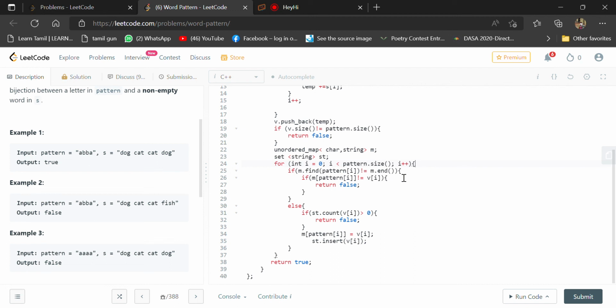But if it's present inside the hash map, we have to check for this condition as well. Else, if it's not present inside the hash map, we have to insert it into the hash map. I mean, we have to assign it to our hash map, and then insert it into our set. But before we insert it into our set, we have to check whether it is present in the set or not. That's why we are applying this count is greater than 0 condition. Suppose count is greater than 0, then we have to return false, because it has already been present in the value, that is the vector array.